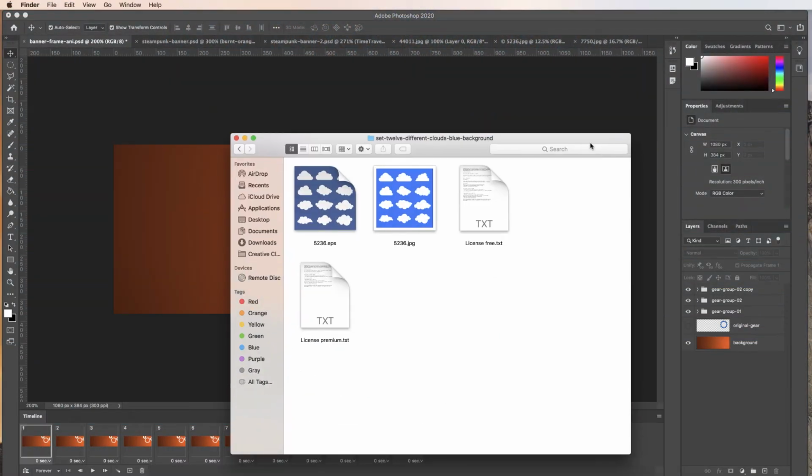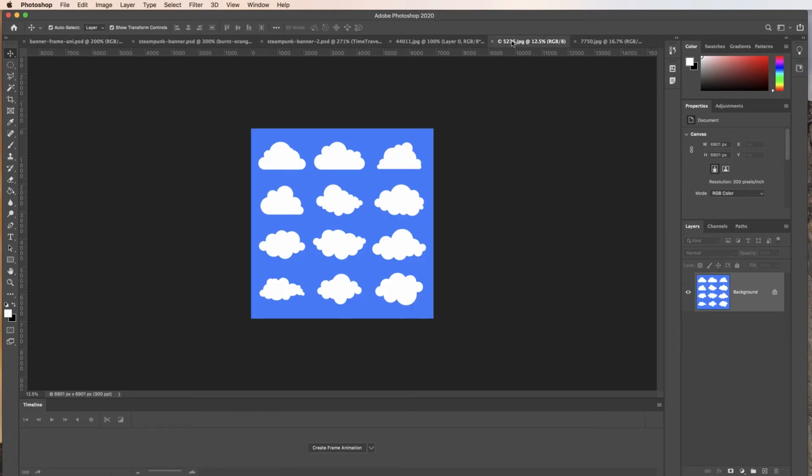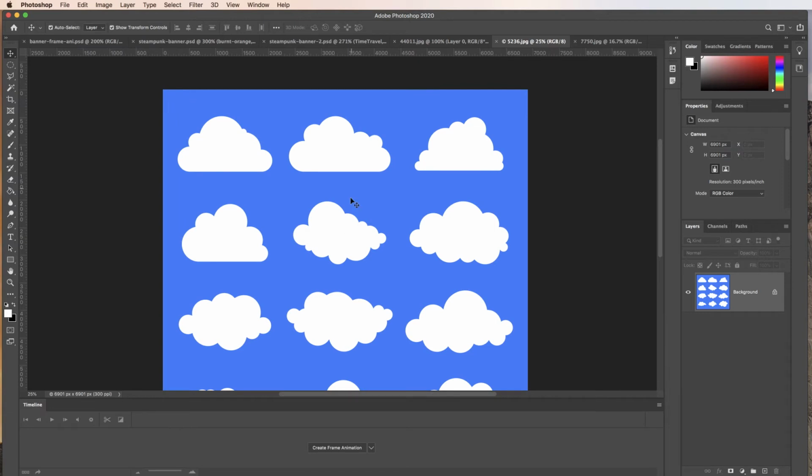Now we will add clouds to our banner. And again, I have some vector artwork, and what came along with the vector artwork was a JPEG of some clouds. So I'm just going to make a selection from that JPEG. So let's find our clouds. I'll zoom in a little bit. I'm going to use this cloud right here.